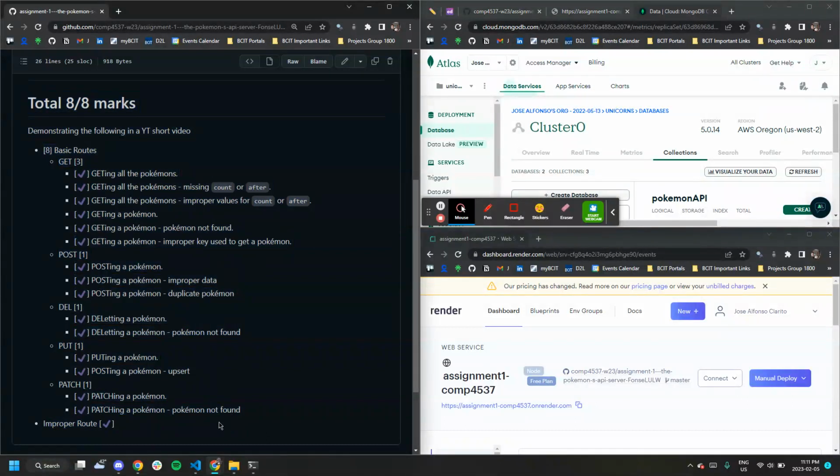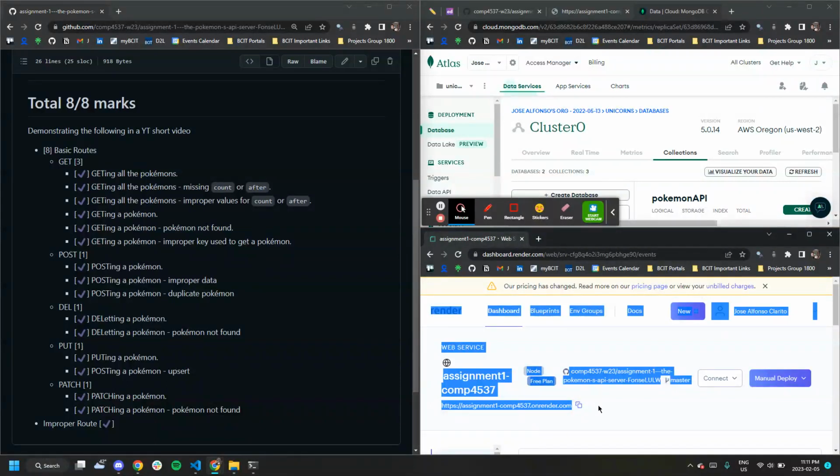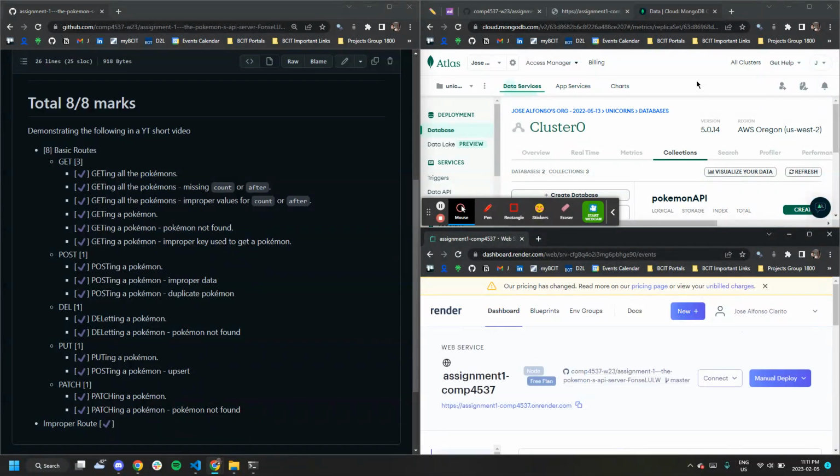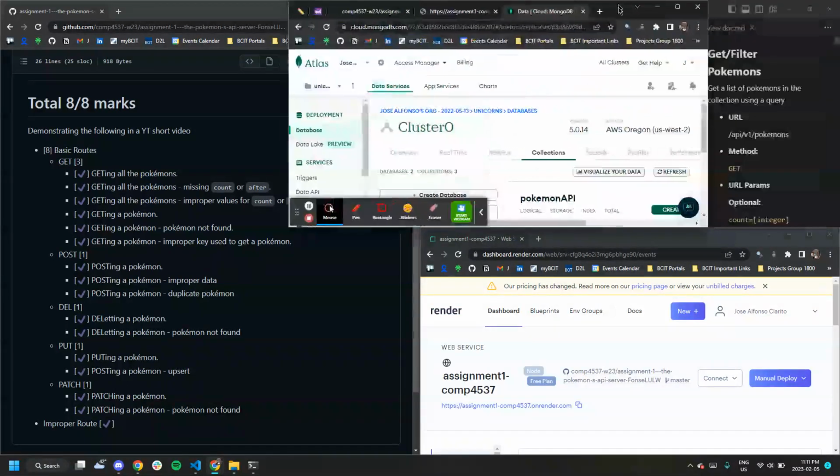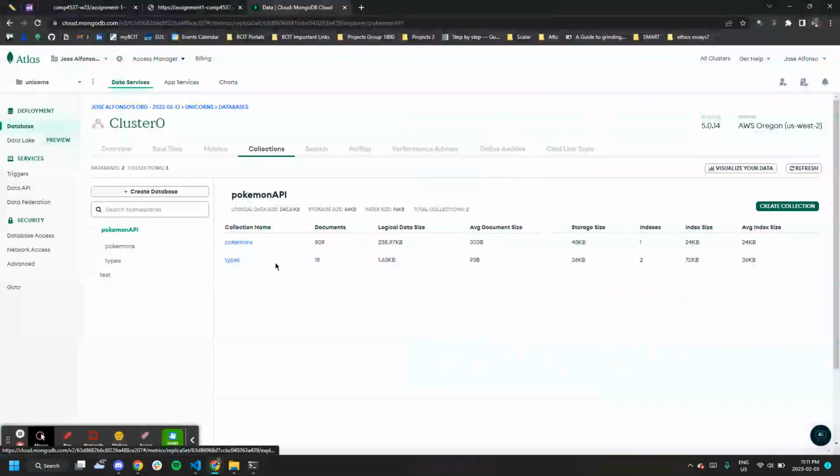We've got 8 out of 8 marks in our self-marked rubric. We also have our render.com link over here. We also have our MongoDB Atlas database cluster with our Pokemons and our types dynamically scraped from the GitHub repo that was provided to me.